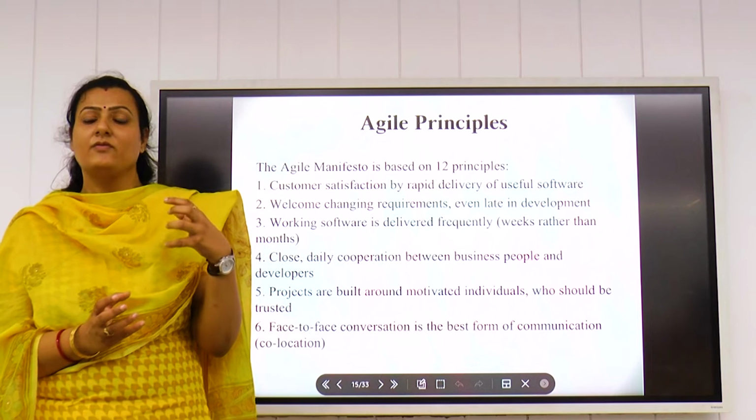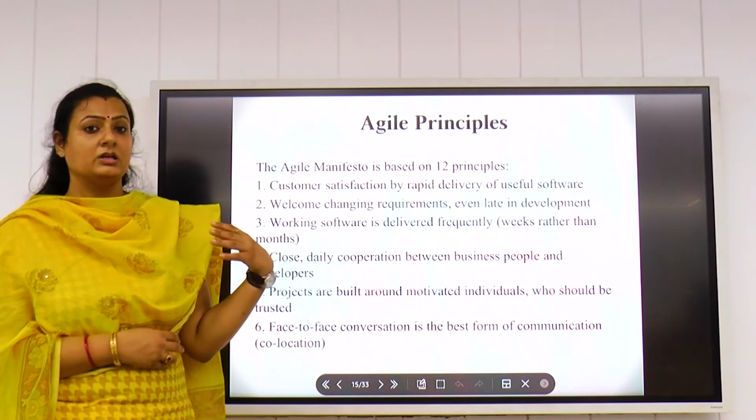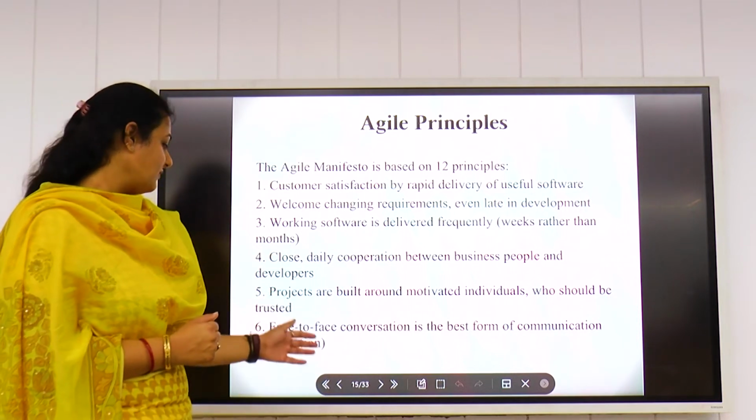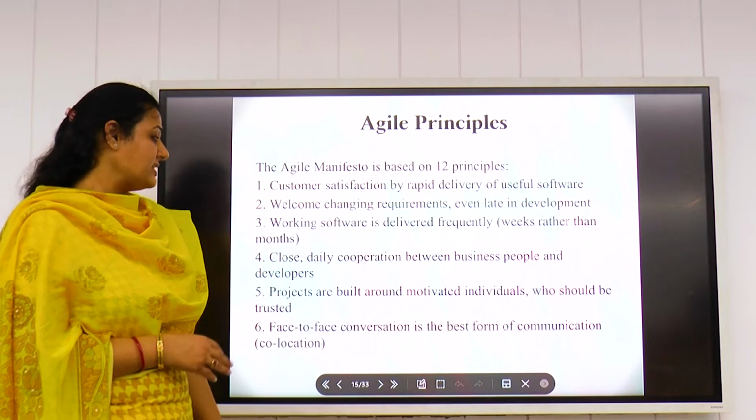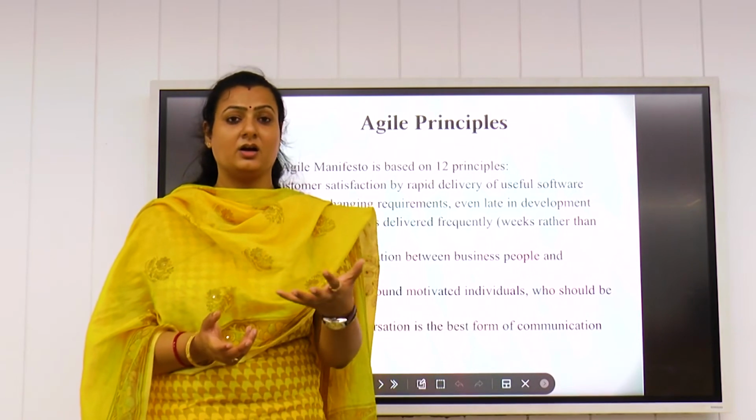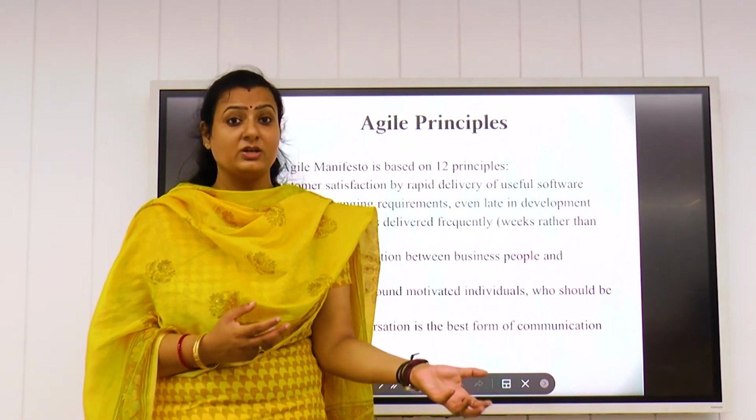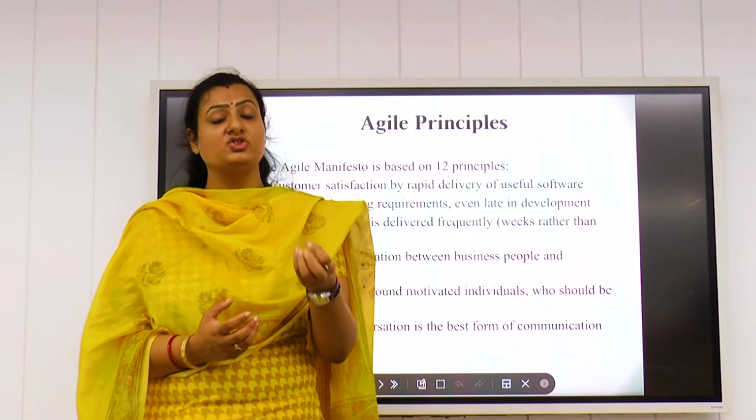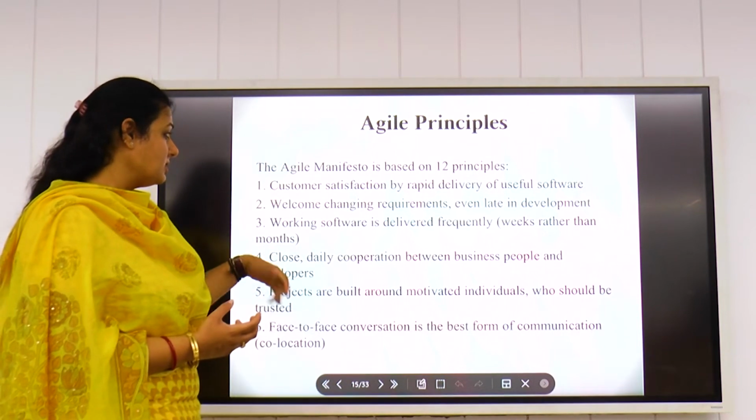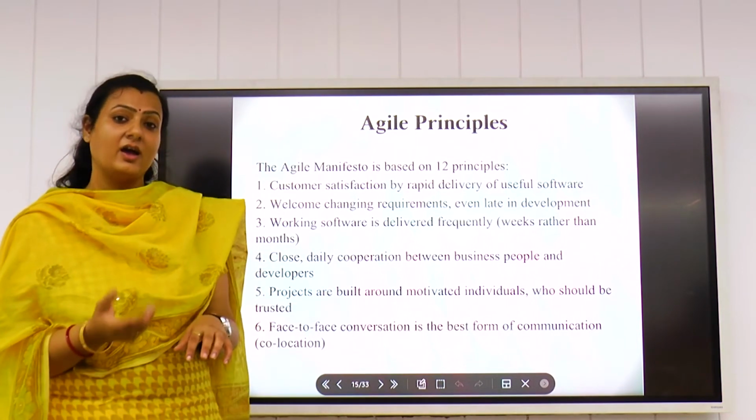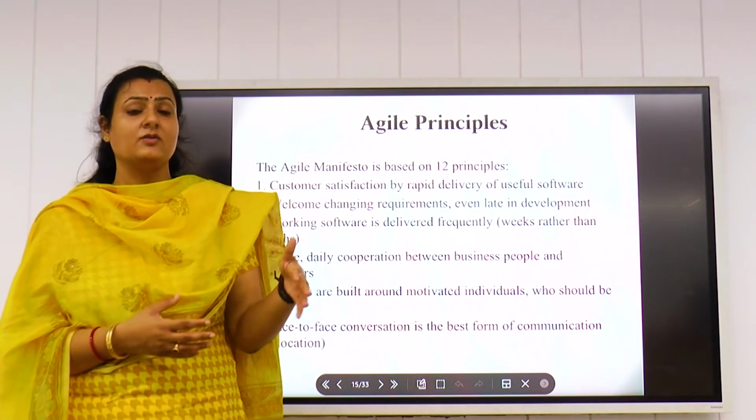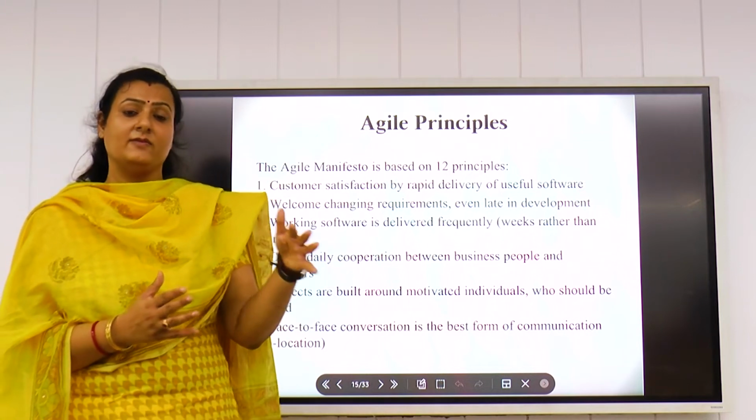The people who have very technical knowledge about this methodology, about this agile software development process, should be part of the team. Face-to-face conversation is the best form of communication. We always welcome the client at our end, where the product is actually being developed, so that they can check the transparency and the accuracy of the product, the requirements which they have told us about.